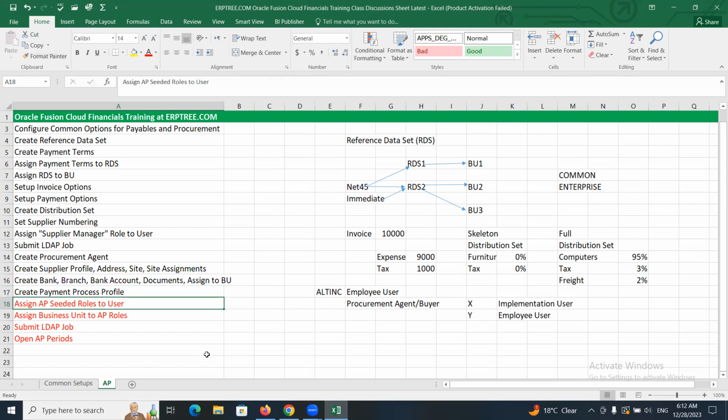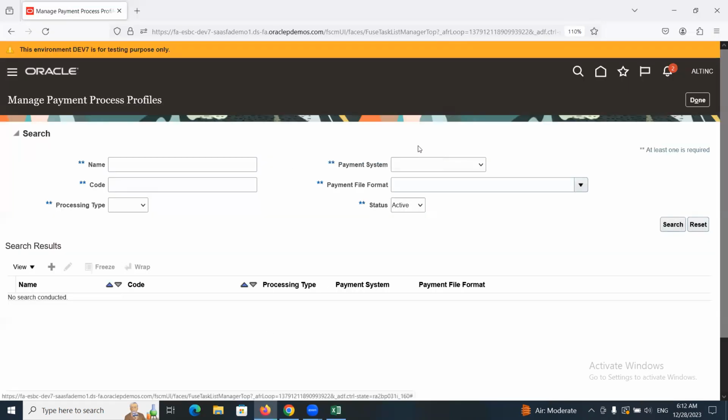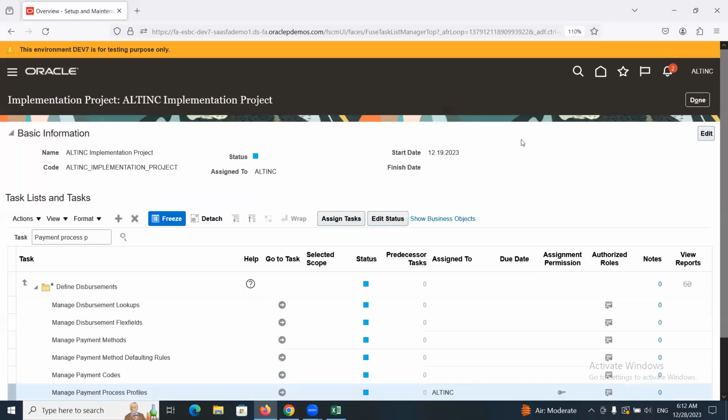Now we are going to assign AP seeded roles. Oracle provided roles we are going to assign to the user. What are the roles? AP seeded roles. Fine. So we'll go and assign the same, and we'll capture it in the spreadsheet for our future reference.